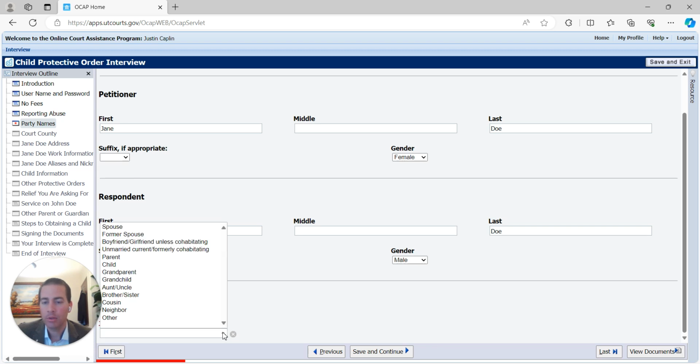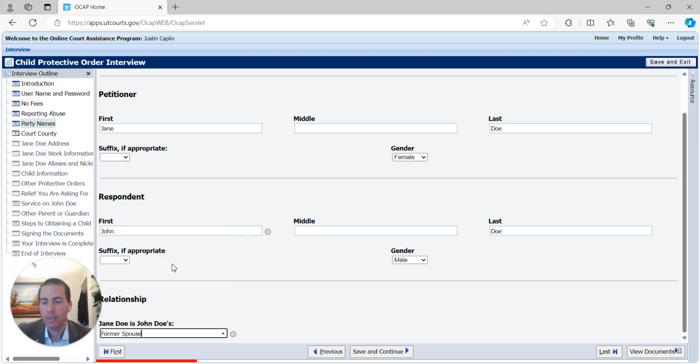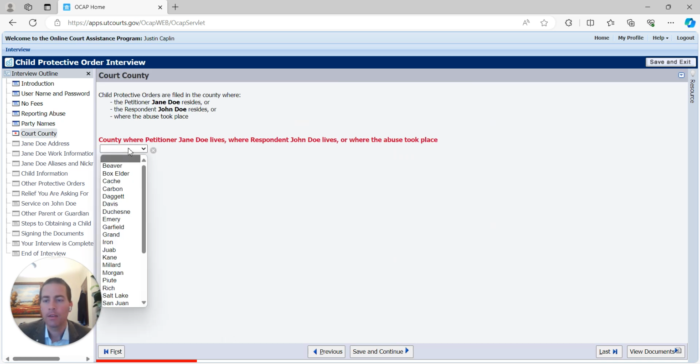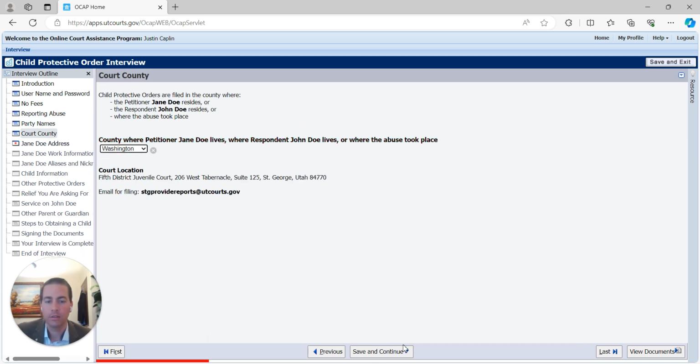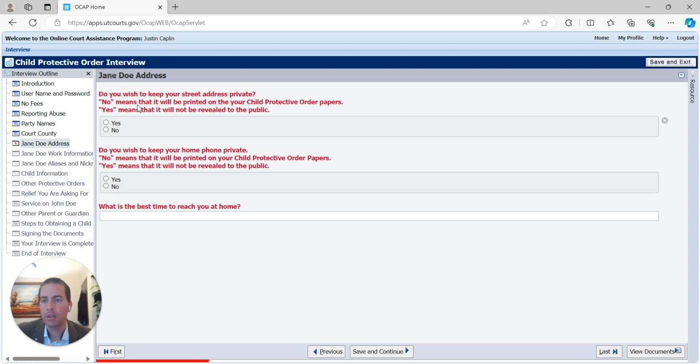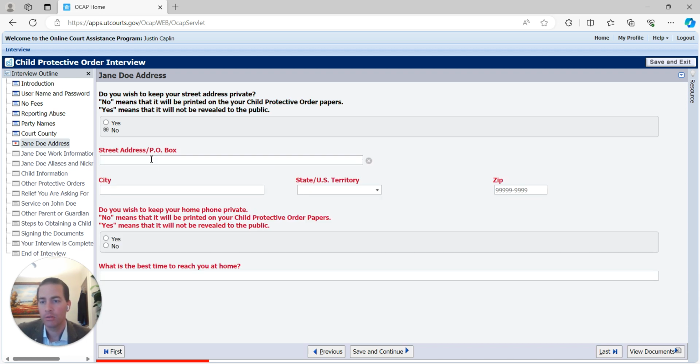So relationship, I'm going to say this is former spouse, save and continue. What county? Washington. You would keep your street address private. So that means private from the other person. Does the other person already know your address? If they already know it, then put no. Just, 123 Main, St. George, Utah, 84770.